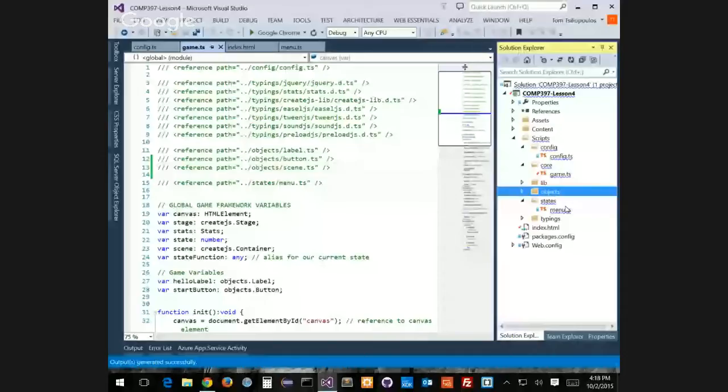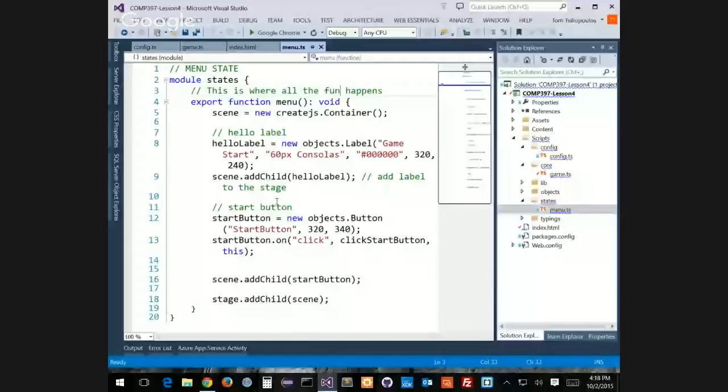Okay, cool. Let's go into my states module. And if I look at my menu.ts, I'm going to just open up menu.ts. Right now, I have scene equal to new createjs.Container. And I have this export function called menu, which I'm going to call start. That's what it's going to be called. And I'm going to turn this menu function into a menu scene. How would I do that? Well, it's not that difficult. I can just do this.